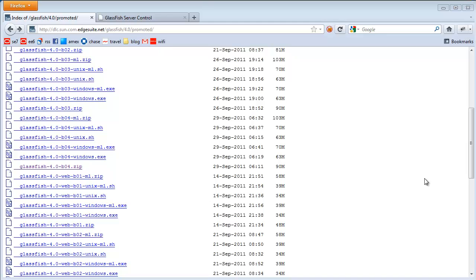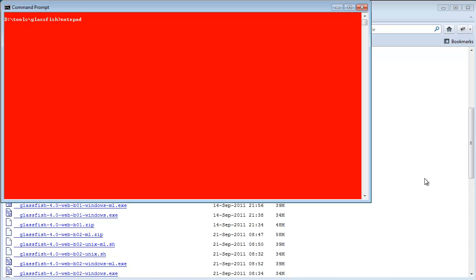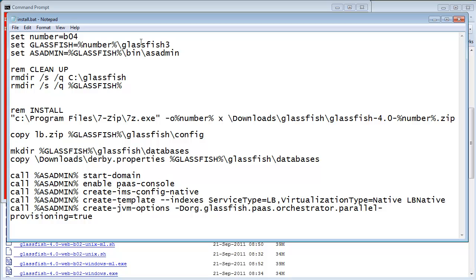Now let me walk you through the installation of this build. I have an installation script. In this installation script, I use the build number, which is B04. I set GlassFish and ASAdmin variables. I do some cleanup. This allows you to repeat the script again and again. This is on Windows, so use a command line to unzip the bundle.